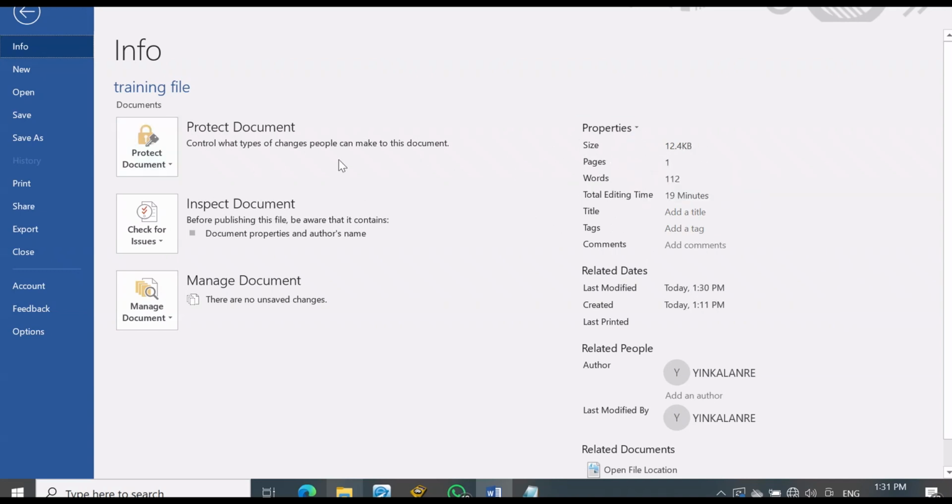Now you also want to know part of the properties of the file. The information about the file that we just opened right now is also the fact that it's a single page document. Okay, how many words do we have there? 112 words. The total time that I spent working on this file since the first time that I opened it is 19 minutes.